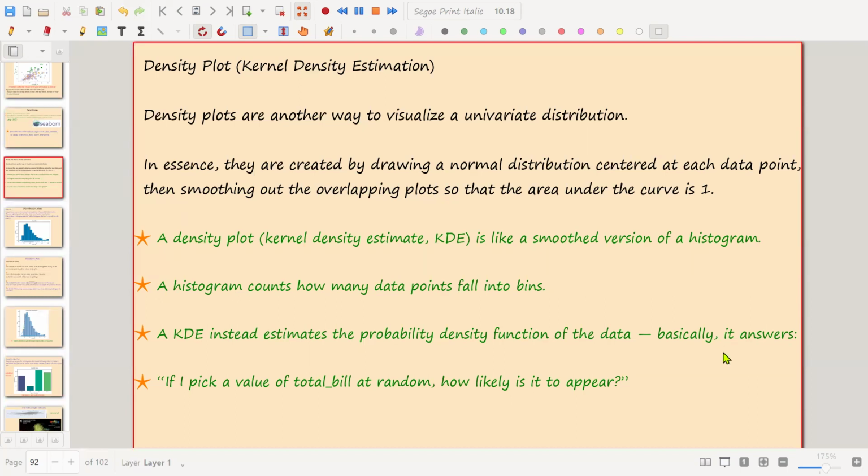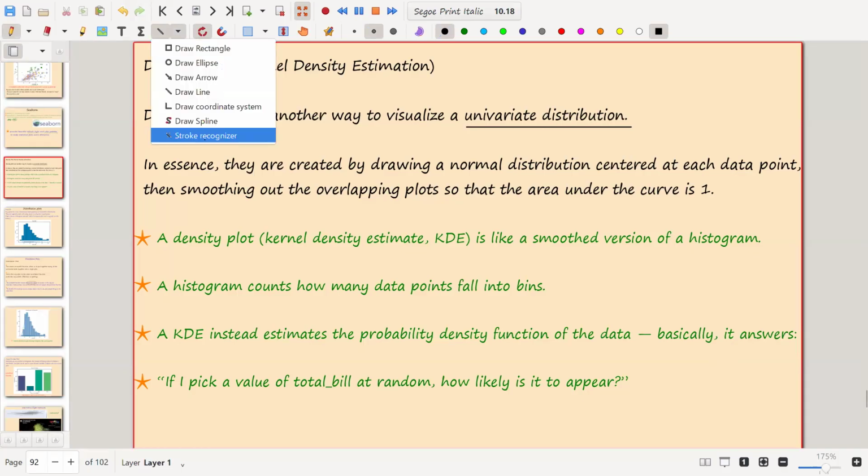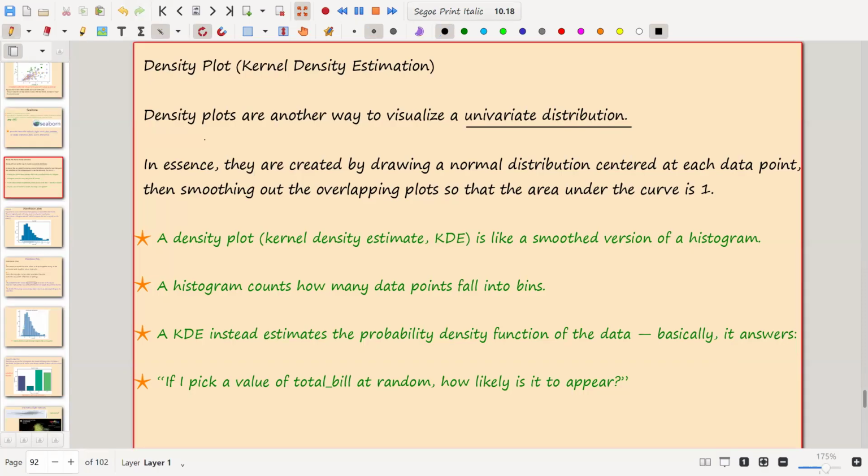A density plot is another way to visualize your univariate distribution, right? It is sometimes known as a KDE plot also. KDE means kernel density estimation. This line is a bit technical: it is usually created by drawing a normal distribution centered around each data point in each bin, and then smoothing it out.